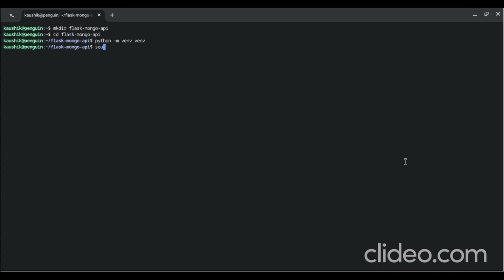And now we need to activate it by running the command source venv/bin/activate. I'm going to hit enter. Now we can see I am successfully able to activate my virtual environment here.